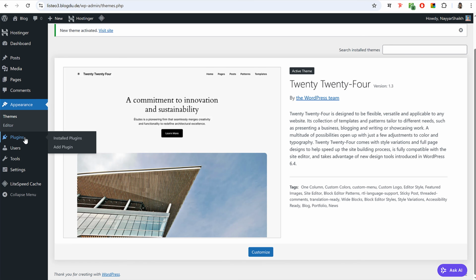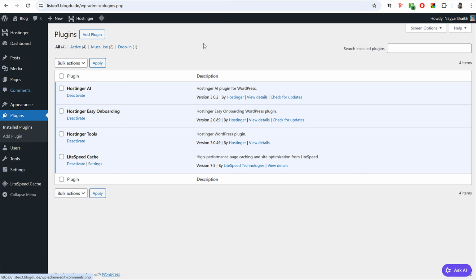Then at the left hand side, we have plugins. Click on that. Now we have seen what is a theme. Theme is basically the design, the appearance of your website. Now what is a plugin?